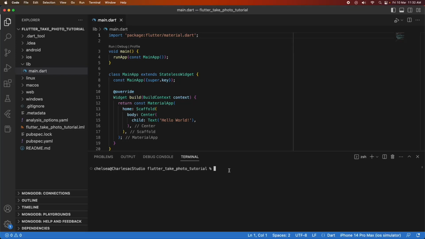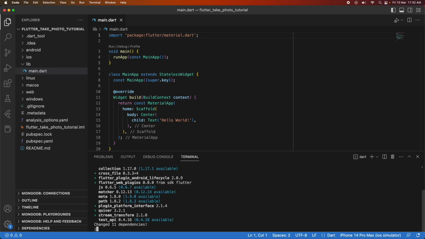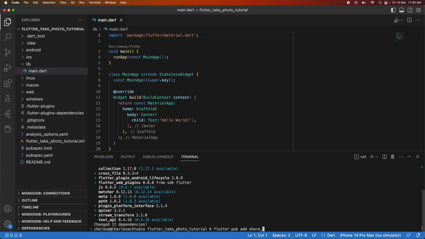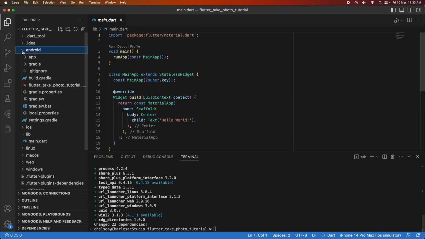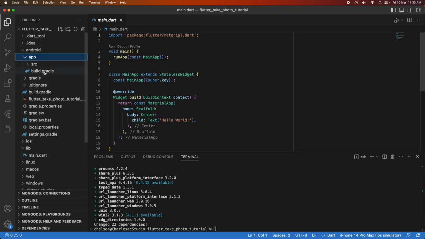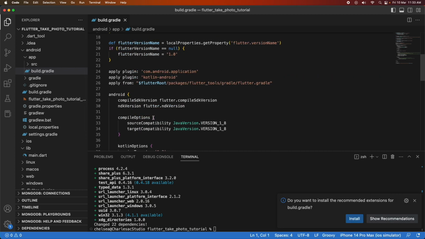Hi everyone, today I'm going to show you how to add a camera to your Flutter app. So I'm going to show you how to take some pictures with the camera. So first off, you're just going to want to run that command flutter pub add camera. And I'm also going to show you how to share those pictures. So I'm going to add that share plus package as well.